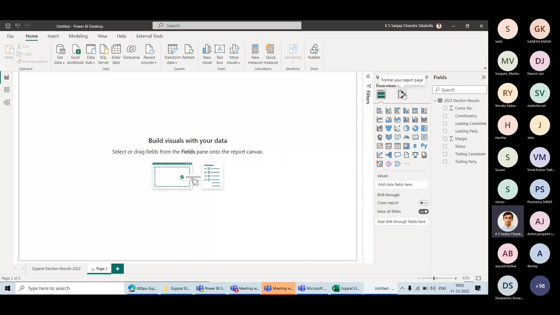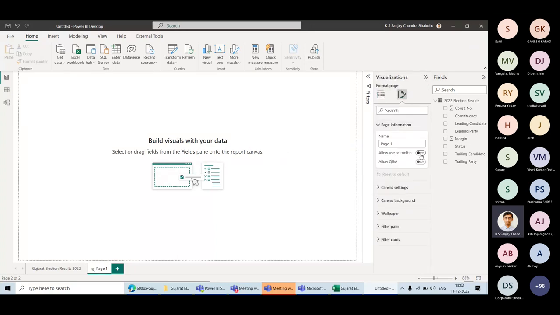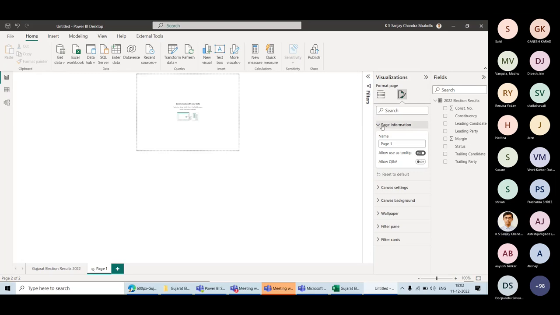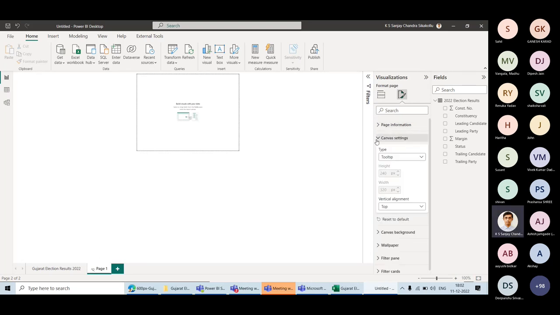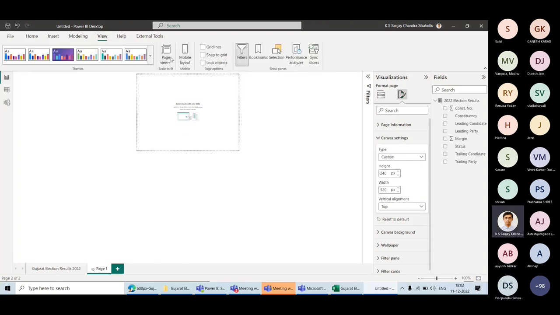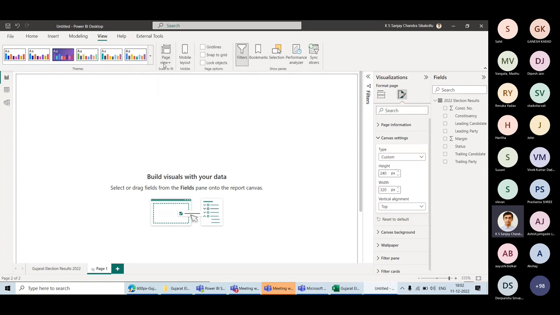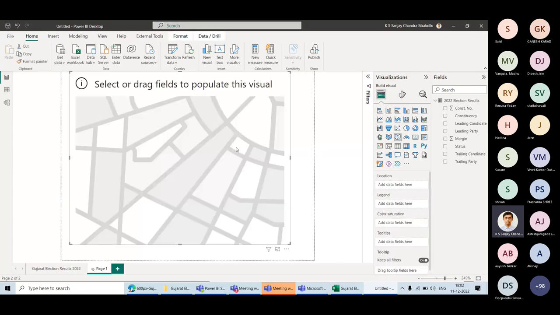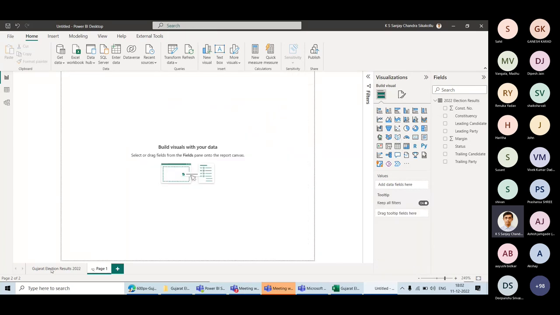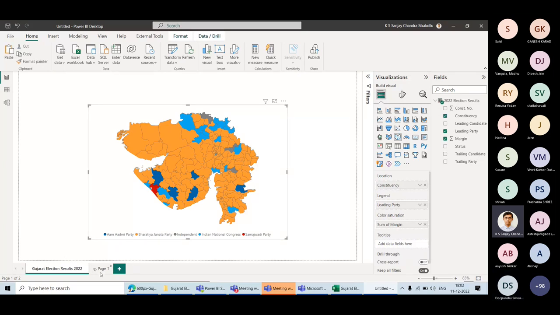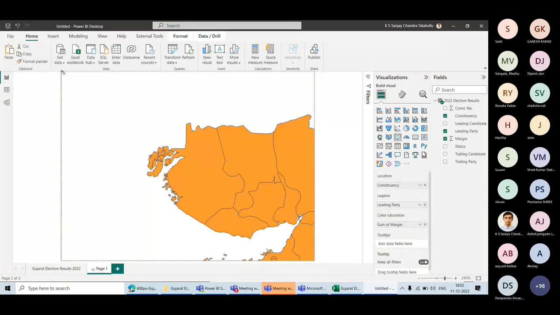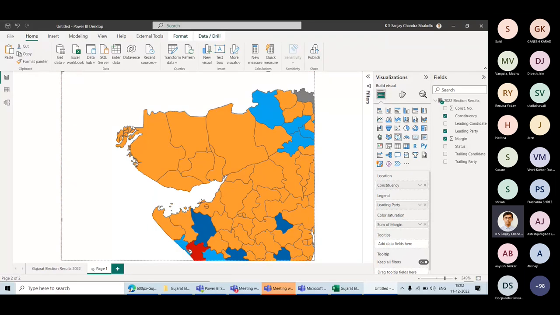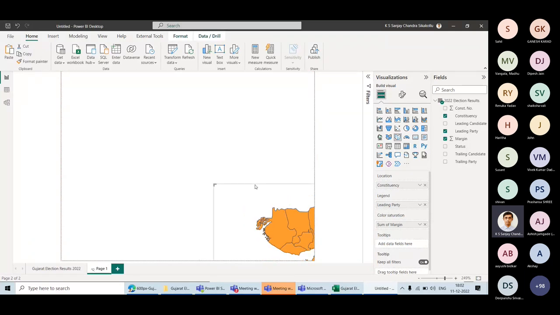Okay. I'll go to visualizations and here there is an option called tooltip. I'll turn it on. And then I'll go to the canvas setting and it will make the page very small when I select tooltip. So I'll create another visual, another map shape file, or simply I'll copy this one and paste it here and resize it in the second page. It's a small page because I selected the tooltip option.